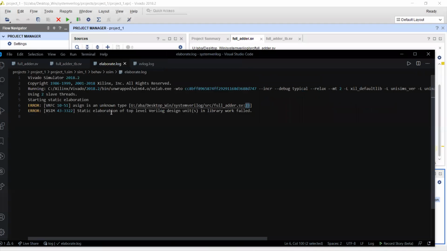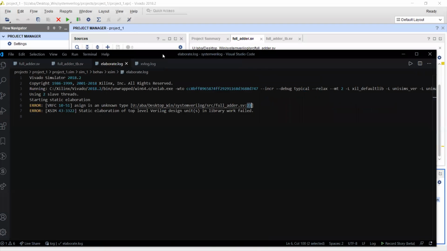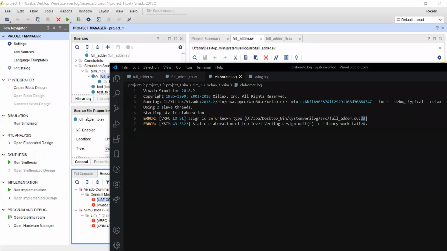xvlog is fine. So what's the difference between xvlog and elaborate? xvlog first runs a kind of syntax test. There's no problem. Elaborate is where it reads your Verilog code and converts it into something low level. That's called elaboration. It opens up the loops and everything. And in there, you have an error: assign is of an unknown type in the 23rd line.